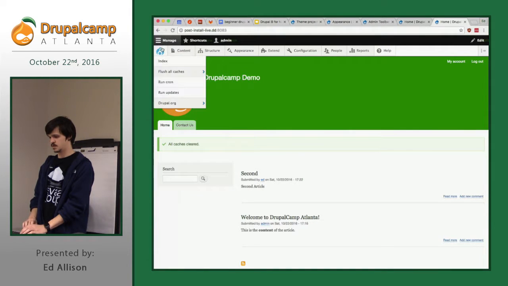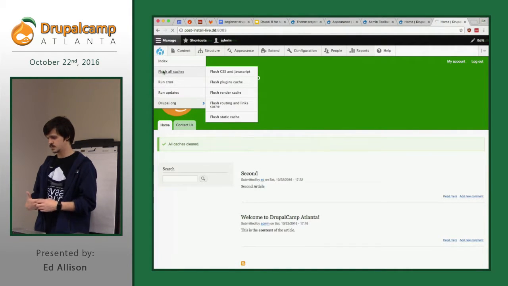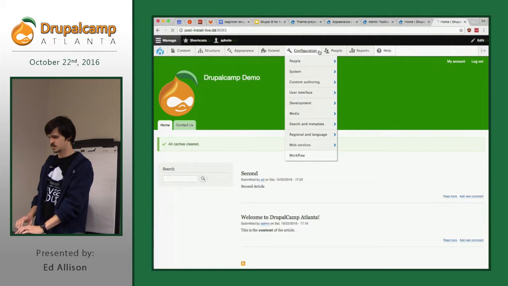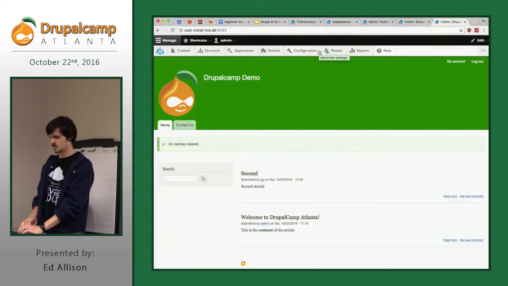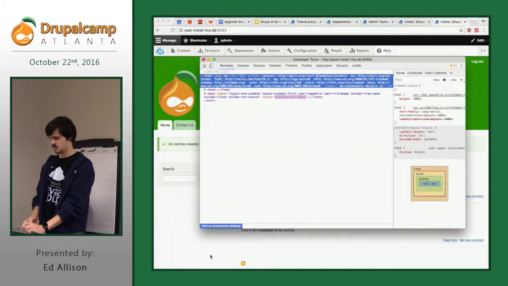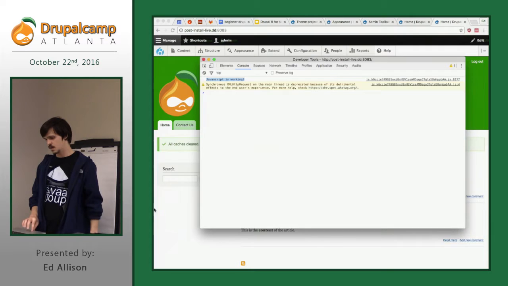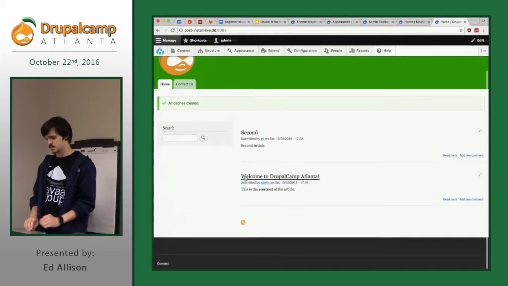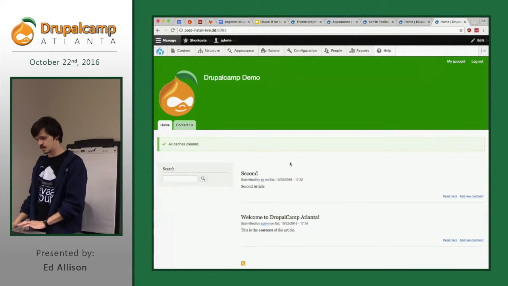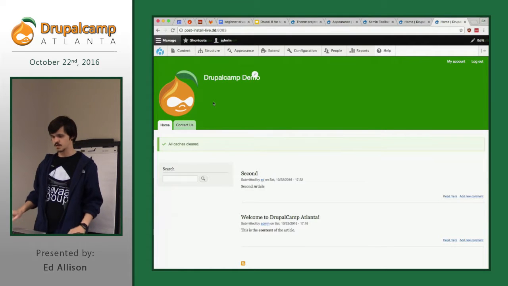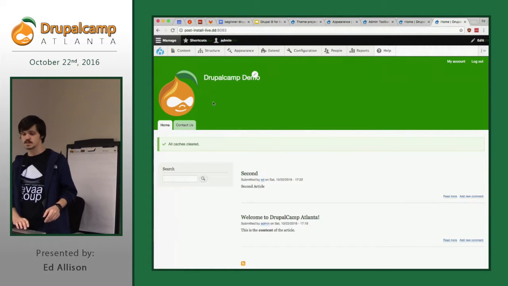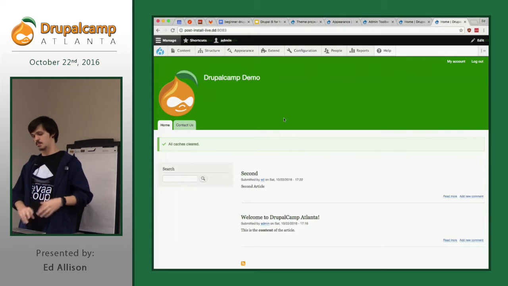Get back to our page, flush our caches again. And there we go. So when the page loads, it executes that JavaScript that says JavaScript is working. So that is, in a nutshell, how you get custom JavaScript and CSS onto a site through a theme.